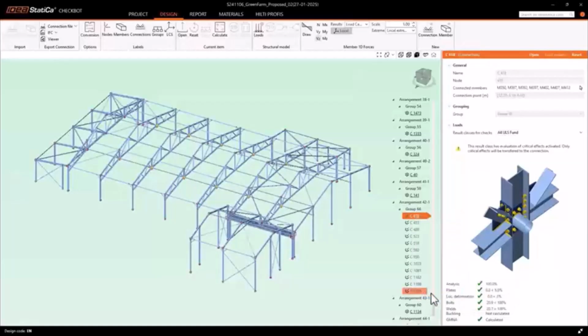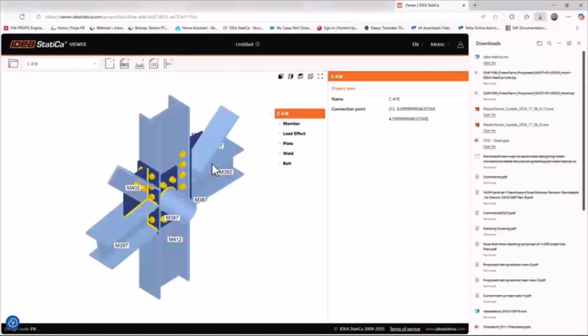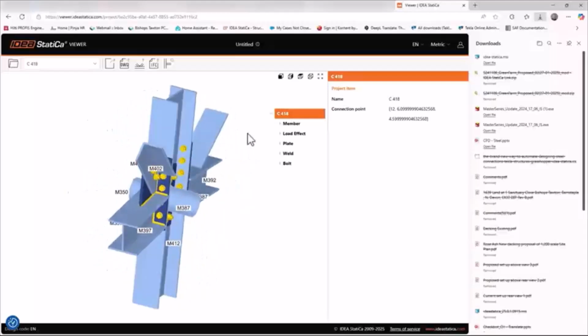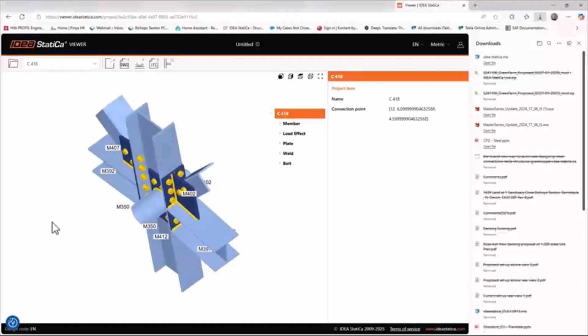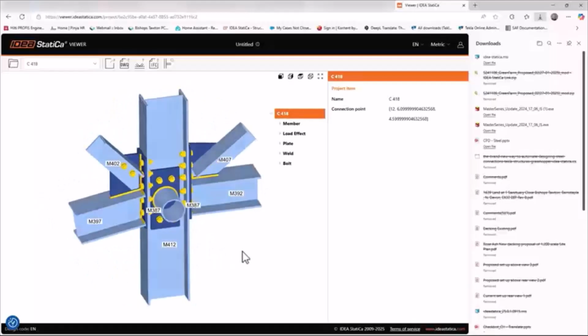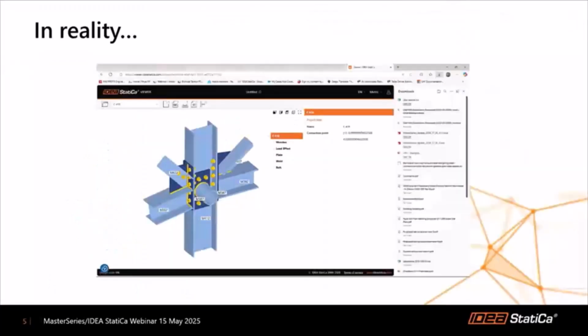Taking collaboration to the next step, we also have a viewer facility, which allows you to share your chosen connection design as a read-only web-based viewer with others within the design team. So this allows for a very simple collaboration workflow between one designer and another. And that is my side of the webinar done, and I will make Andras the presenter again.